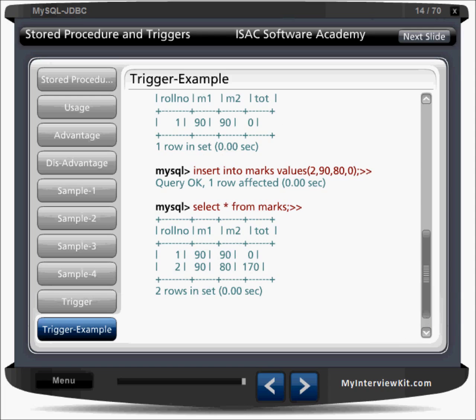So we are doing before insert. If you can see the result, 170 is coming, right? See the benefit of creating triggers. So this is one live example. I just wrote one piece of code in front of you so that you can understand.